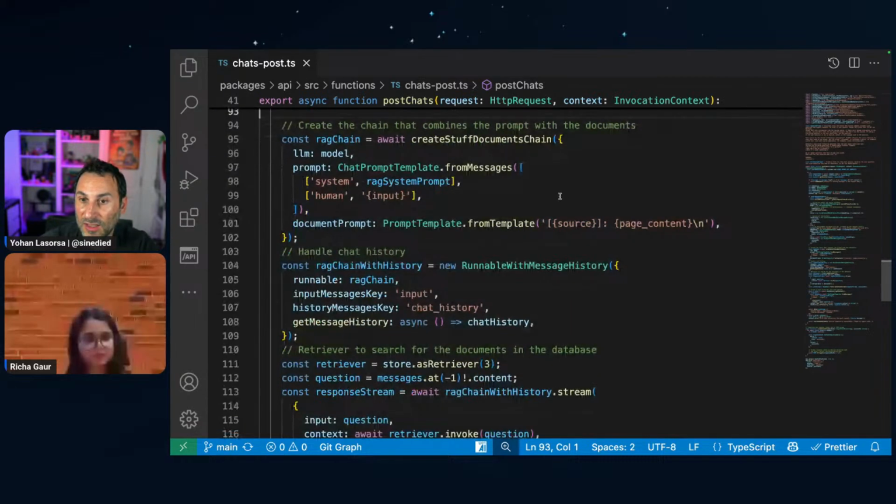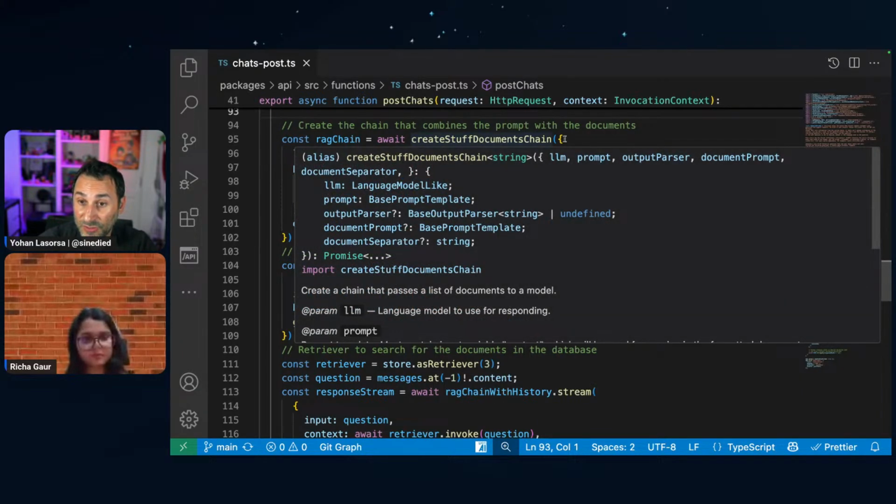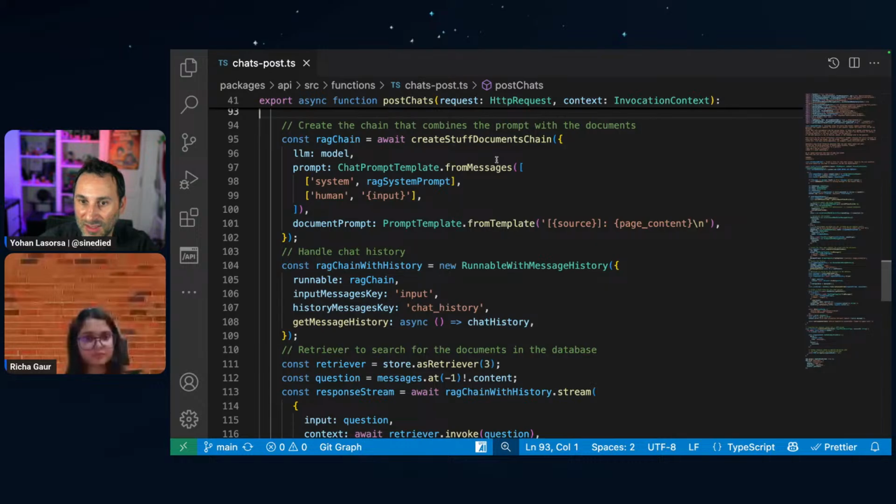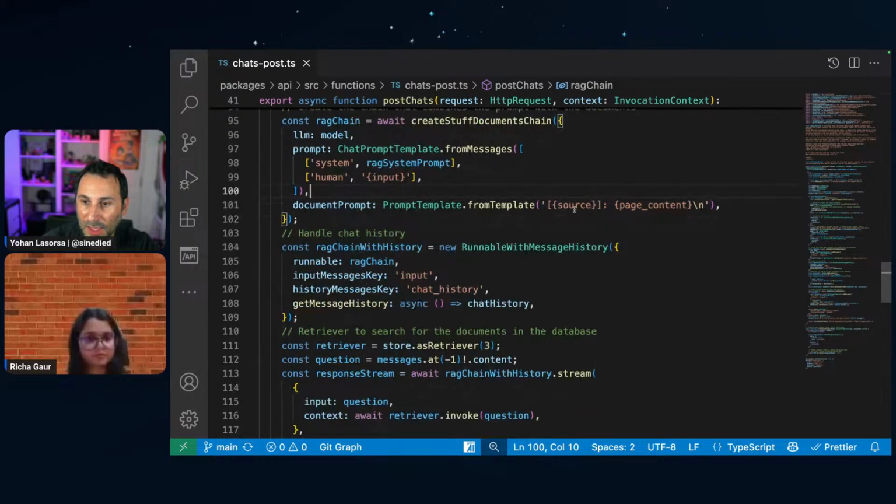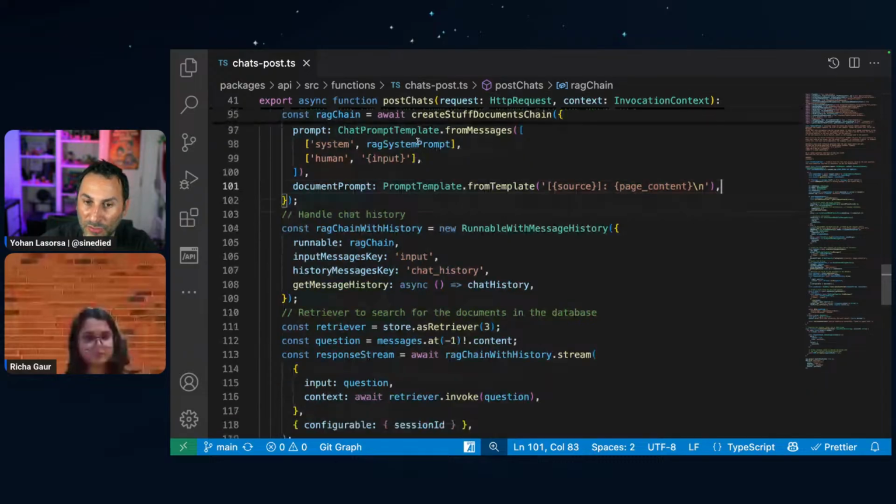So we're creating our chain. The concept of chain is basically the same as a workflow. We have this function, create stuff documents chain, to say that we're doing RAG. We're passing in our model and our prompt, which is the system prompt that I've shown you in the beginning. And this is the input that will inject the question from the user. And this is how the source documents will be formatted and injected into the prompt, so the LLM will be able to take that information and format it into a proper answer. So this is the first component of our chain.